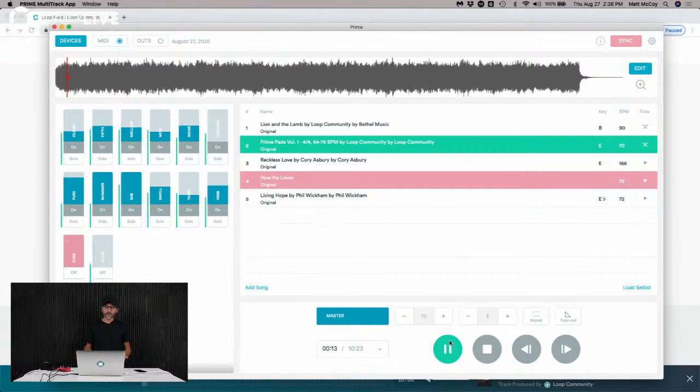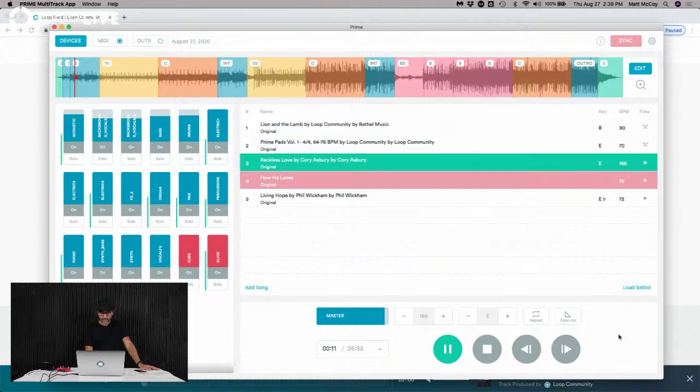Whenever I'm ready, I can press the next button, and this is going to trigger a feature called crossfade on demand. Crossfade on demand works if you have crossfade turned on, enabled, and you press the next button. So when I press next, it's going to start fading out the pad and fading in Reckless Love. Check it out. Which makes for a perfectly smooth transition.